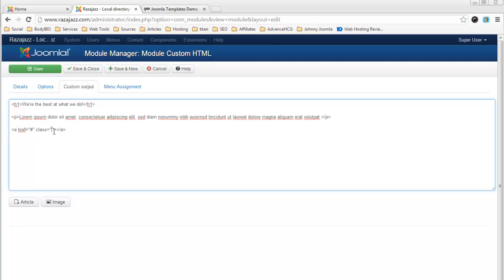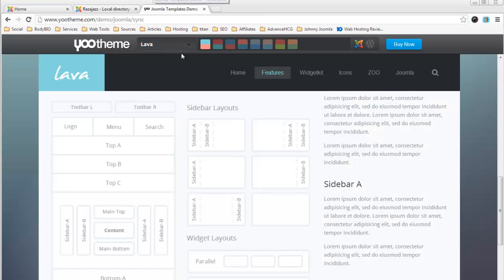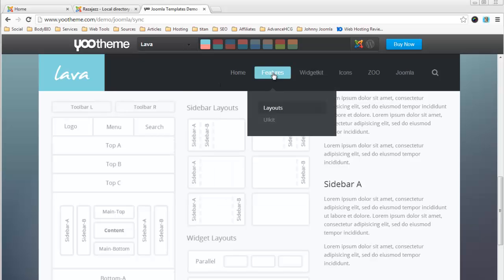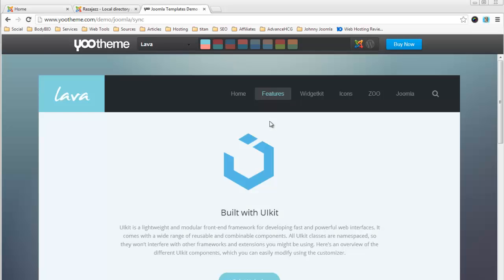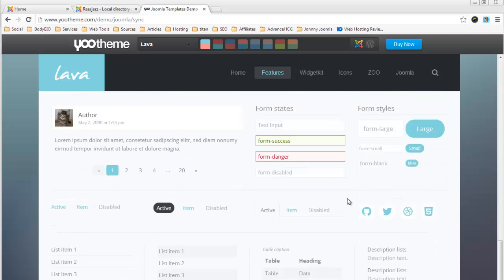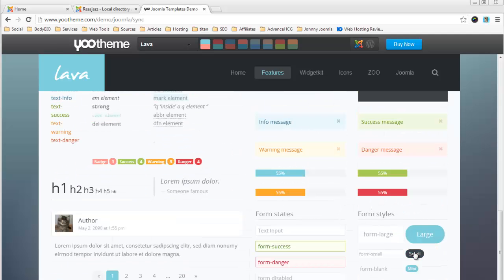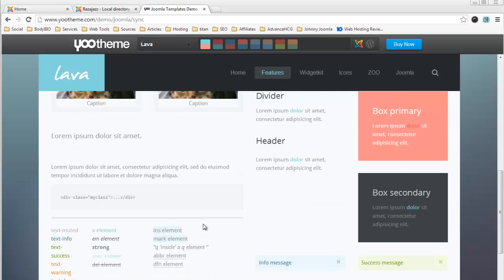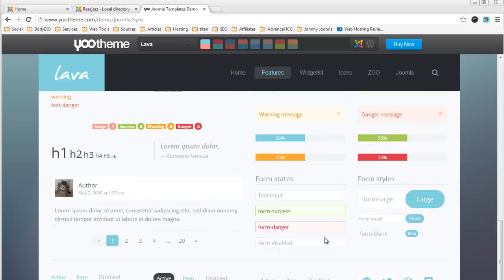And we're going to find a class for this button that's going to correlate to the template, because this template already has built-in classes. So I'm going to show you how to find that. So UThemes has a built-in class system, and the way to find that is if we go to features in their template here, go to UIkit. This is their own system of classes that you can use in their websites. And so this specific template has some different buttons we can use. And so what we're going to do is we're going to try one of these large buttons here.